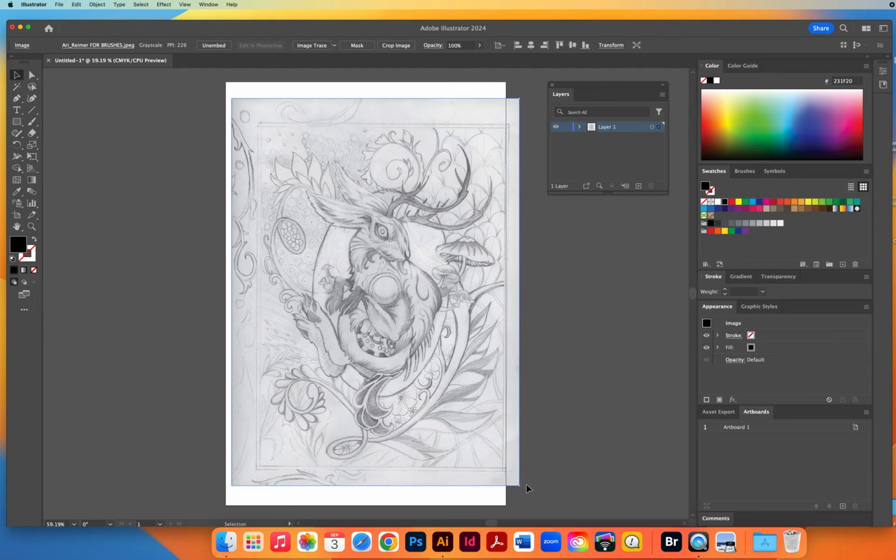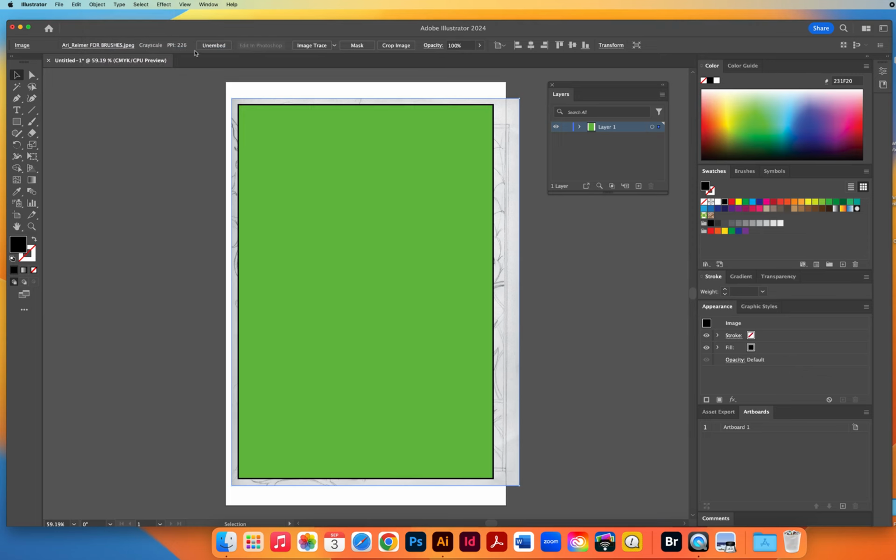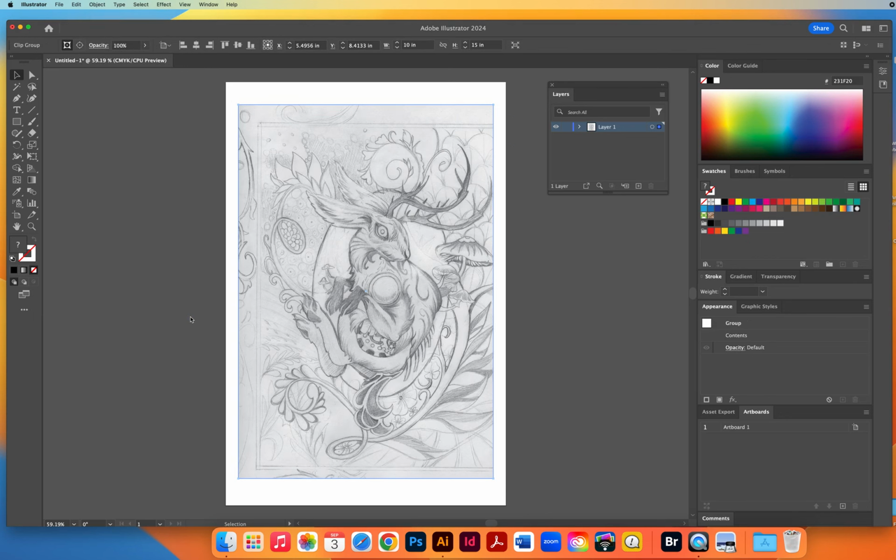When I let go of the mouse, I'm going to go to the Object menu, Arrange, Send to Back. Now I can take the black arrow and select both of those. I'll click and drag all the way across the green rectangle and the scan, now that the scan is behind it. And I will go again to Object, all the way down to Clipping Mask, and Make. So there is my drawing at 10 by 15.